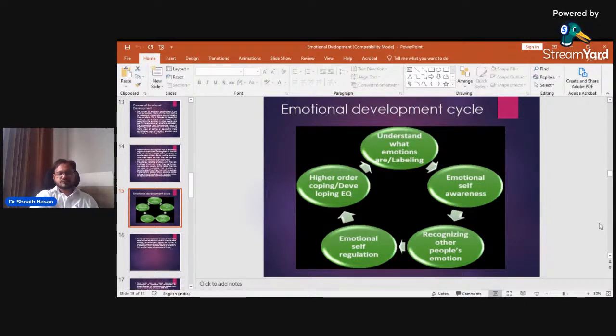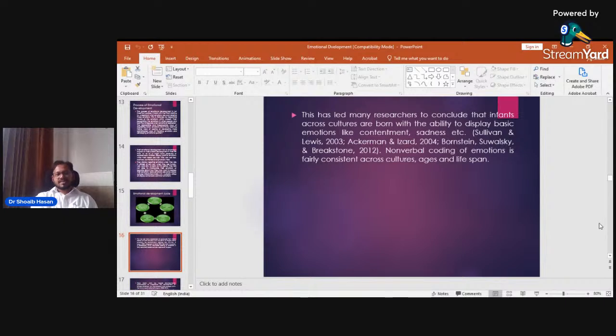This is the cycle of emotional development. This has led many researchers to conclude that infants across cultures are born with the ability to display basic emotions like contentment, sadness, etc. This is the study of Sullivan and Lewis 2003, Ackerman and Isaac 2004, Weinstein, Swasky, and Breakstone 2020. Additionally, non-verbal coding of emotions is fairly consistent across cultures, ages, and lifespan.